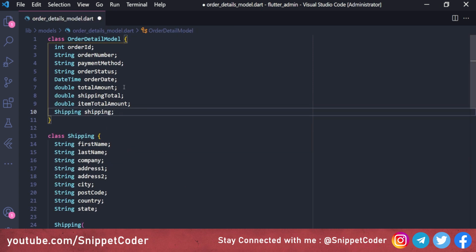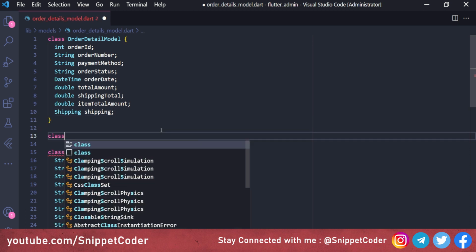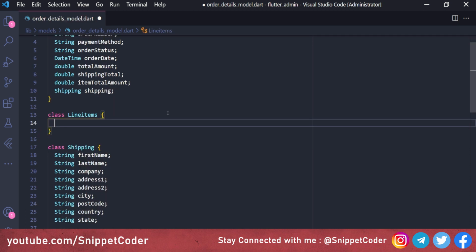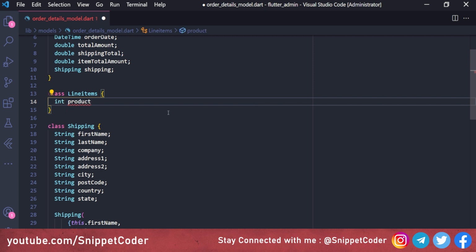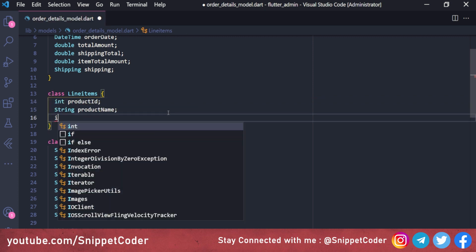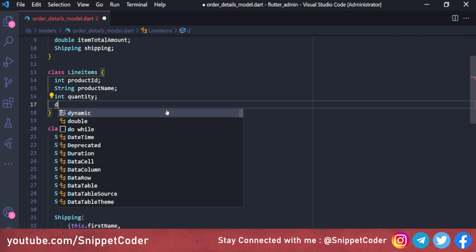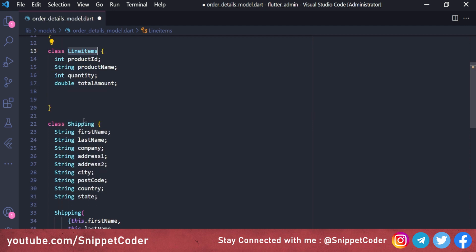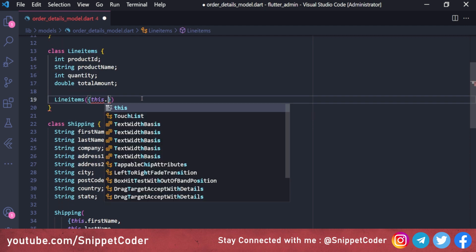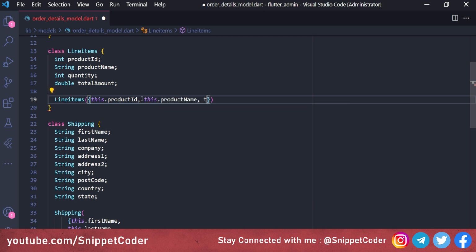So we require one more class, and the name of the class is class LineItem. And here we have the variables: int type of product ID, string type of product name, int type of quantity. Then we have a double type of total amount, and here we have the constructor, LineItem, this dot product ID, this dot product name, this dot quantity, this dot total amount.